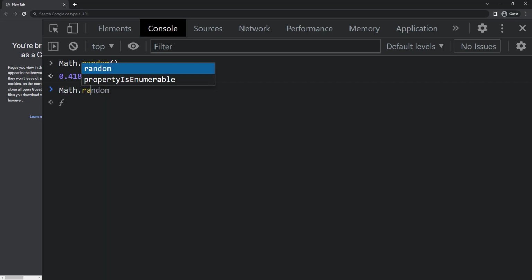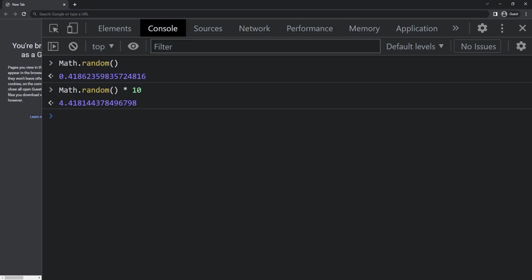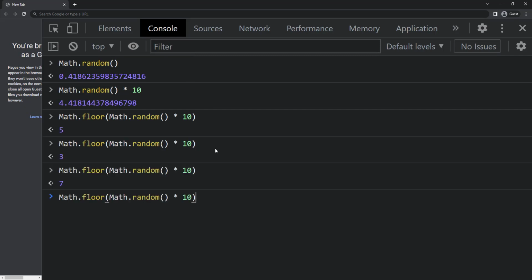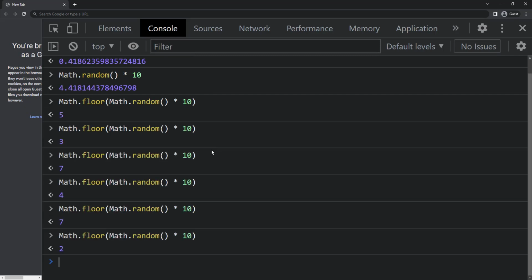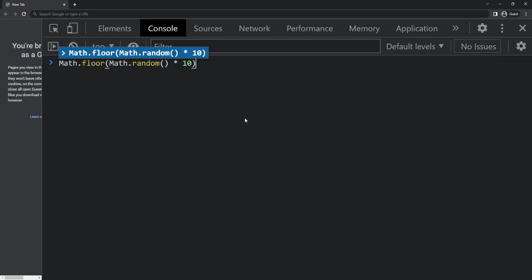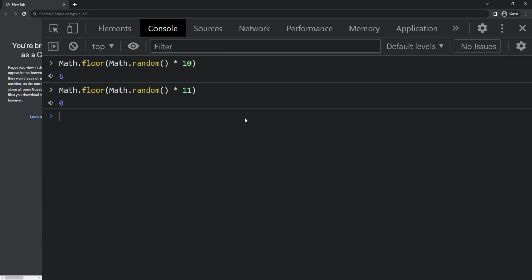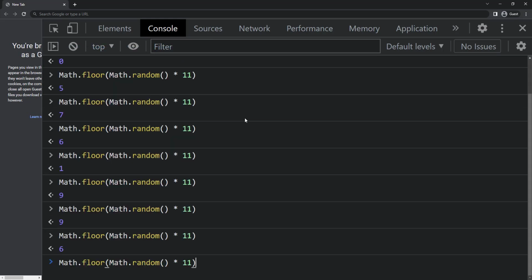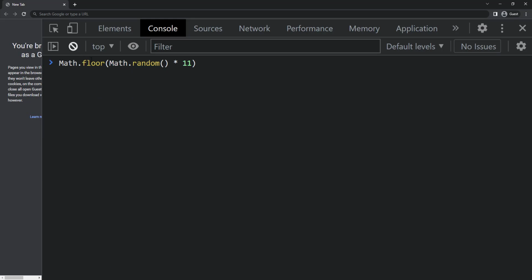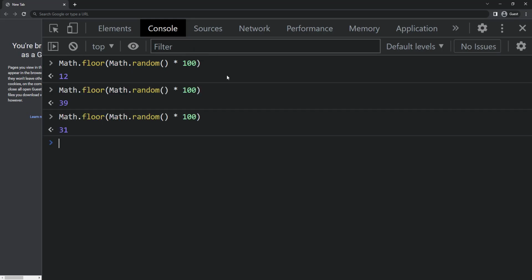So to generate a random number between 0 and 9, we can multiply this by 10 and use it inside the Math.floor function. Now we get a random number between 0 and 9. Here, instead of 10, if I pass 11, we get a random number between 0 and 10. Similarly, if I multiply by 100, we get a random number between 0 and 99.